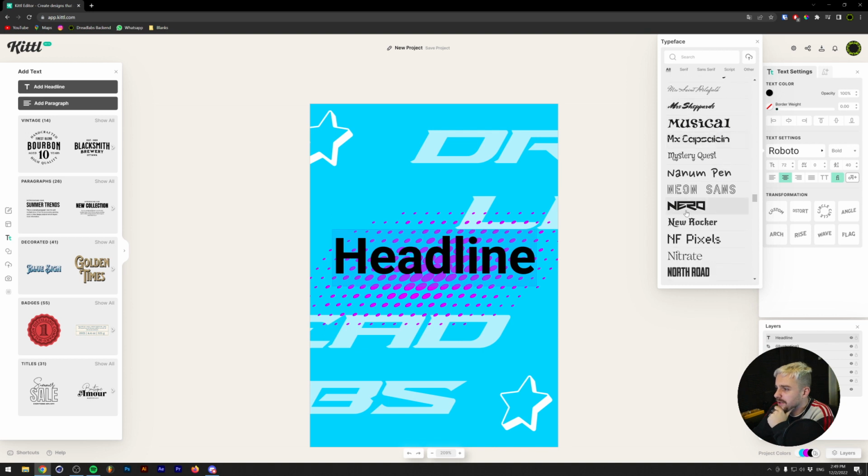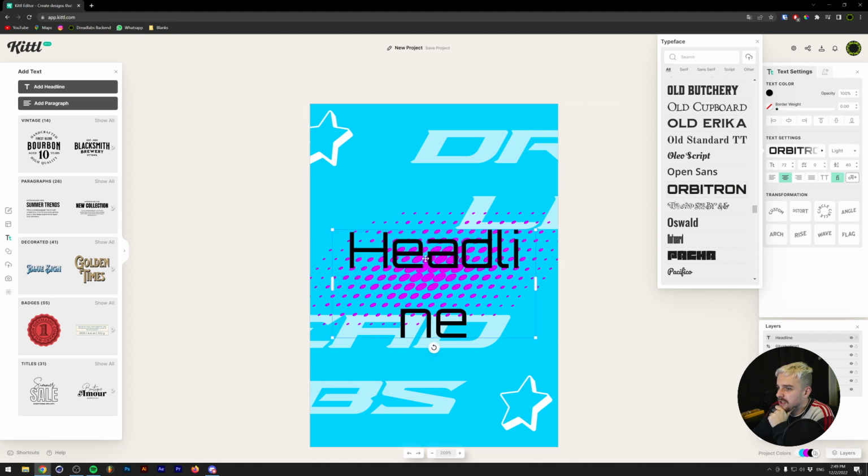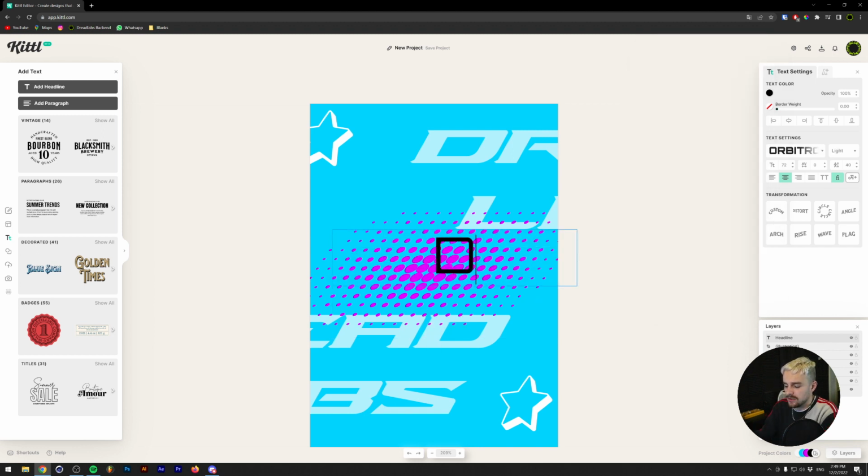We have the Narrow logo. Orbitron, I do like this one. So let's call this, we'll type in Dreadlabs, and we'll just change this and scale it down a little bit so it's like right here. Change the text color, and I think we can also change the weight if I'm not mistaken. Yes, let's change this to black.